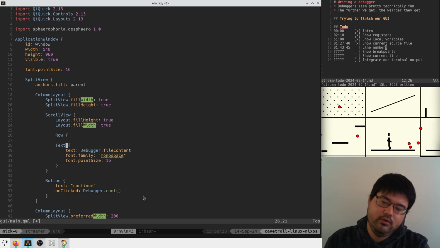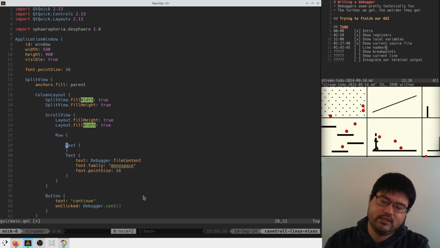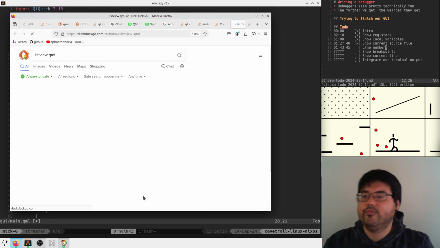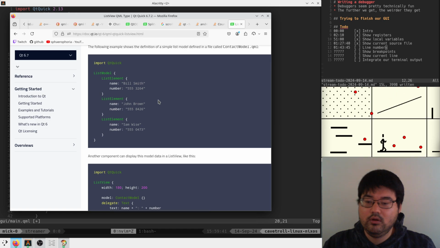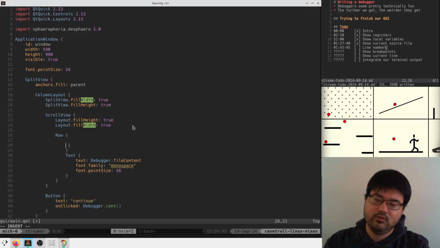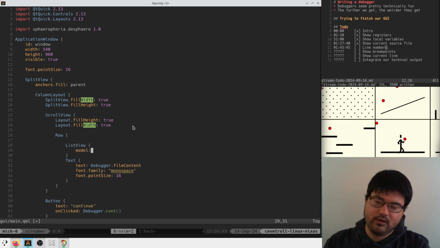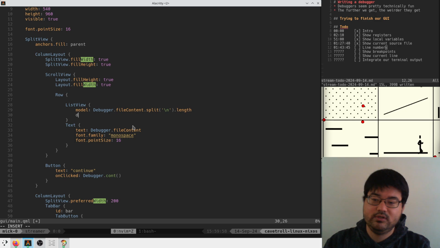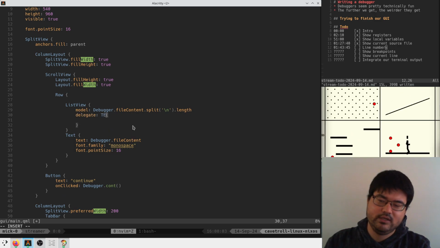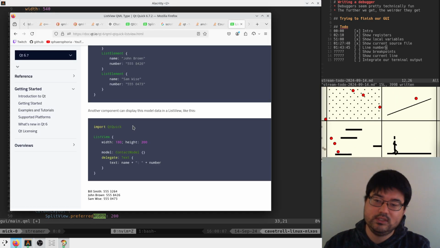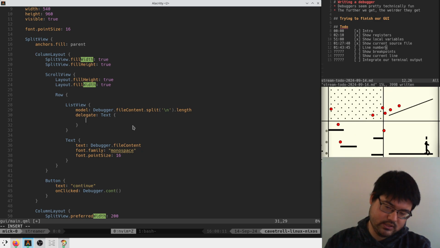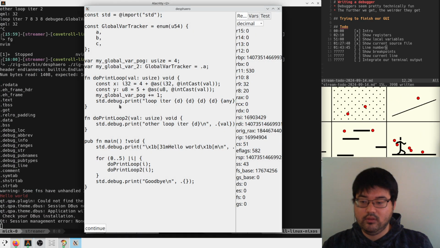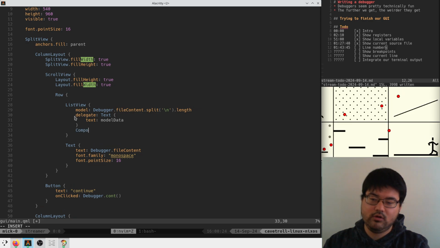So we want like a row. And in the first row, we want text laid out in a list view, where we define the model as that number. So we have list view. Model is whatever we calculated down here. We then have delegate text. And each of these, we're going to say the model data, right? We're just going to say like text is model data. Nothing happening there. Can we say component on completed?